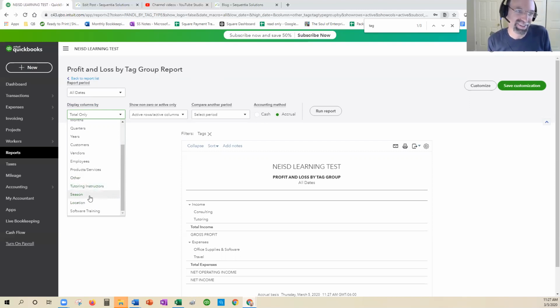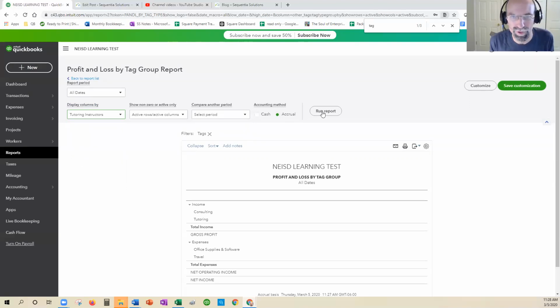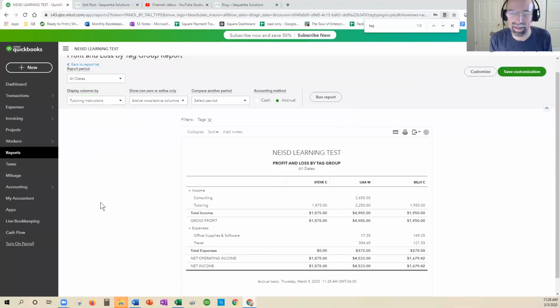Got it. So hopefully that'll save you some time finding out. So I want to start off with tutoring instructors, the run report. And at that particular point in time, we can see Steve C, Lisa Williams, Billy Corgan, and where we're at here. So clearly Lisa is the head runner and I'm in third place to Billy. All right, so here we go.